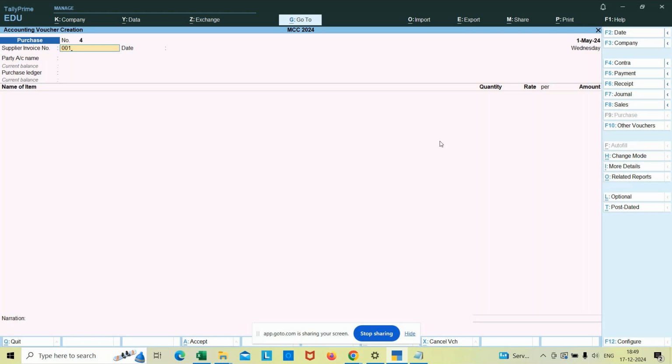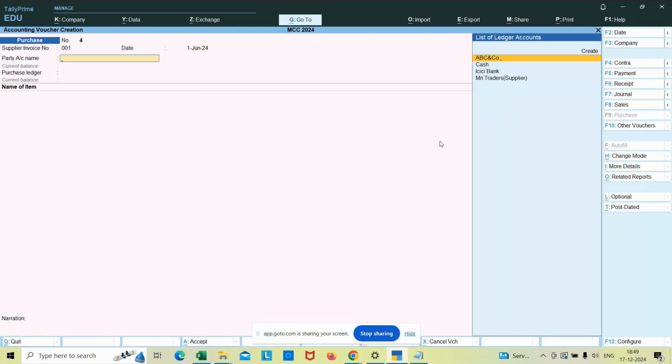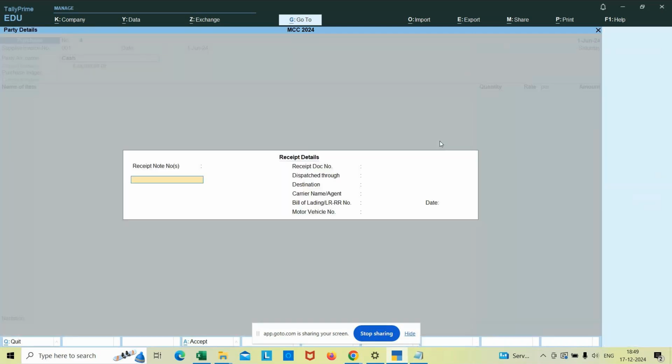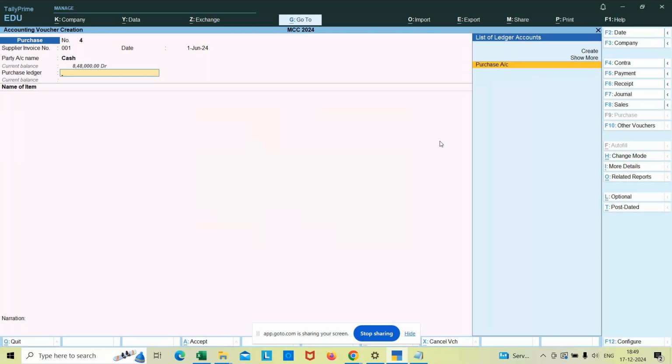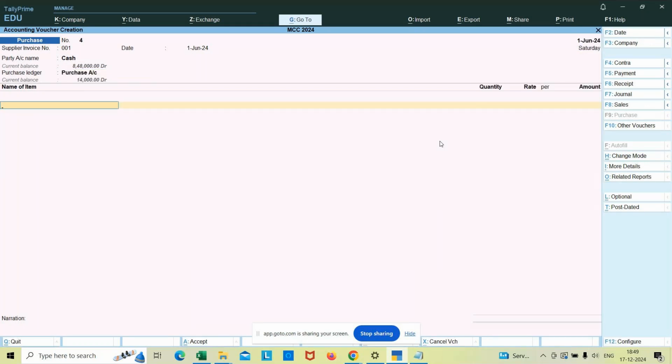If you want to change the date, you can press F2 and change the date here. I'll give the invoice number as 001 and party's account name is, for party we are giving the cash. So I have to select party's account name as cash. Right now I'm not entering all the receipt details here. Purchase ledger will be the purchase account. Name of the item is petrol.